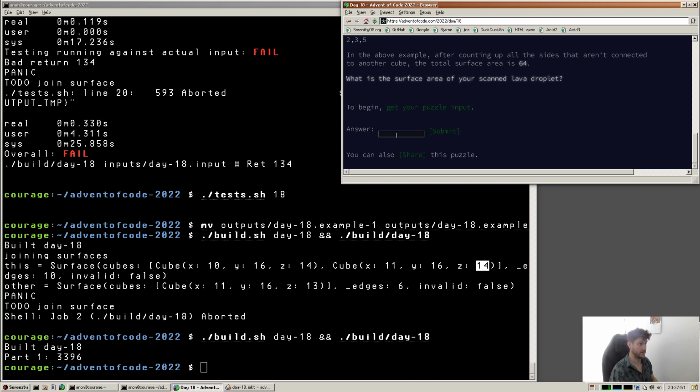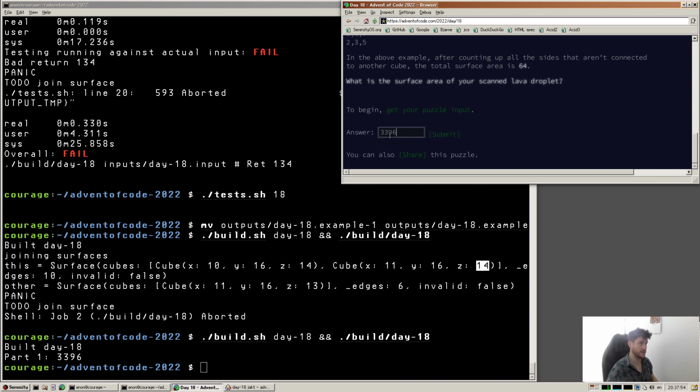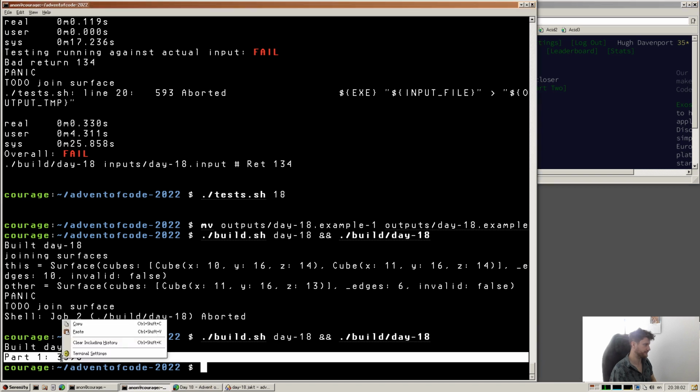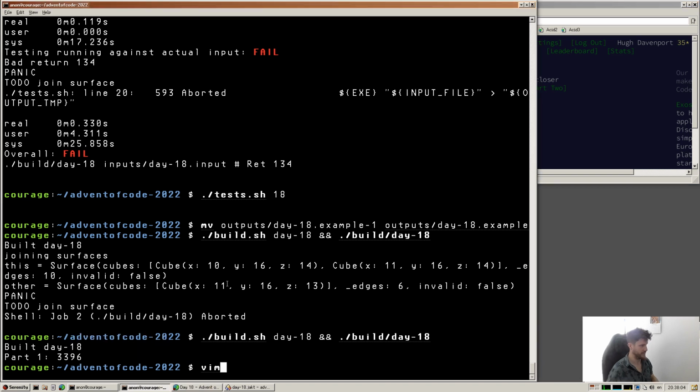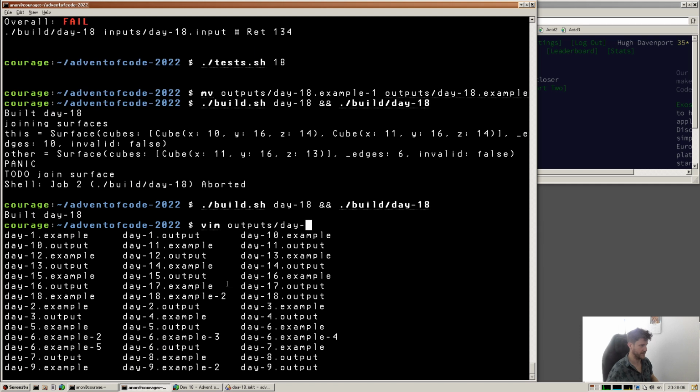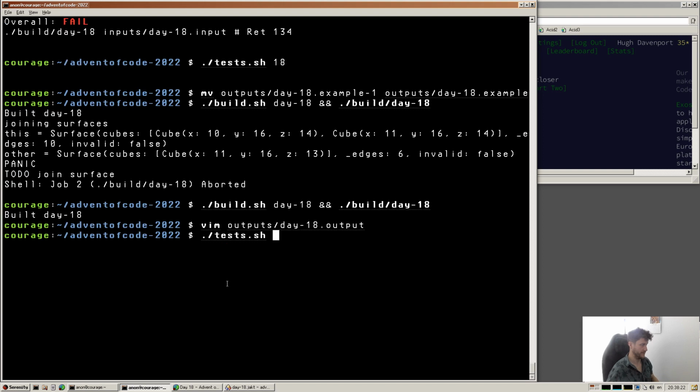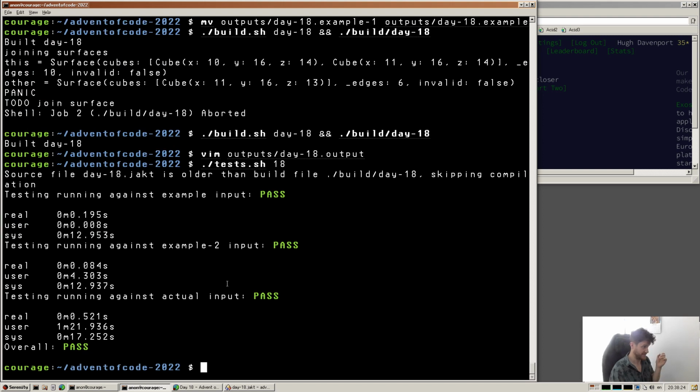3396. I'm gonna try it. 3396. Can't push enter, but can click on that button, and it is a gold star. Cool. So what we can do is outputs day 18 dot output and part 1, and not that one. Get out of there and do that. And now if we run tests on 18, we should get pass. And it takes not very long, so that's pretty cool.